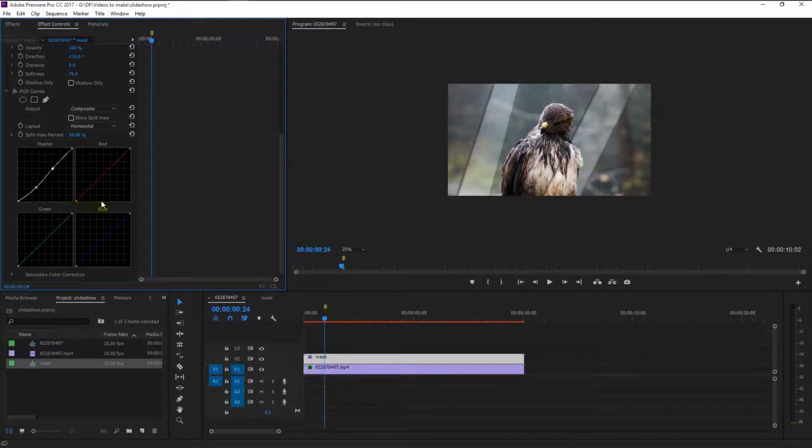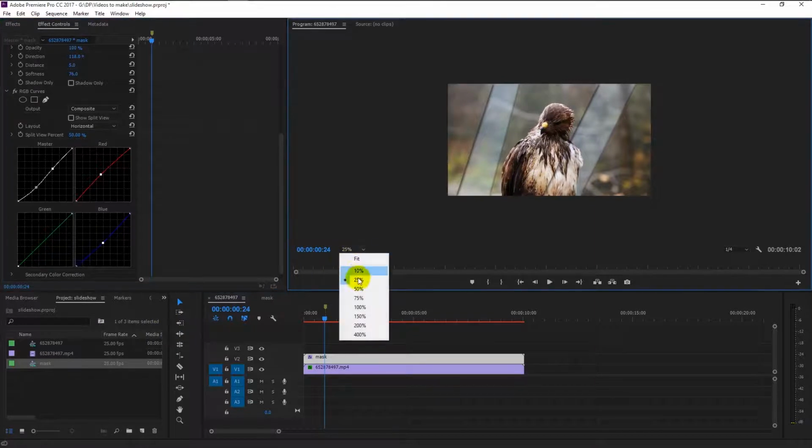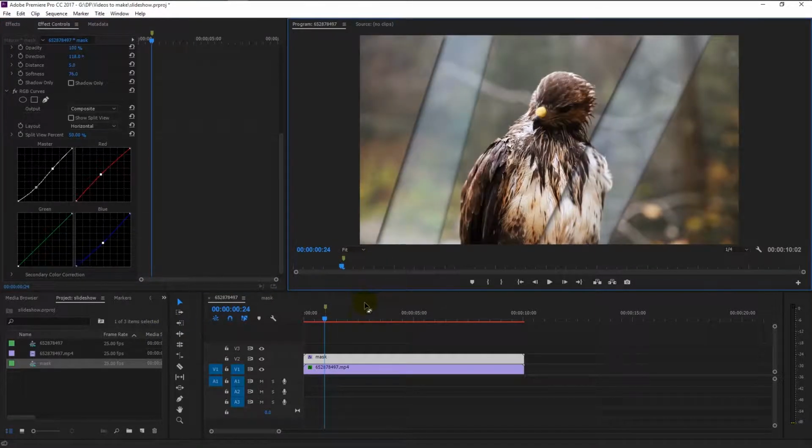Give a little red tint to make it a little vibrant. And finally, drag the midtones of the blue to make it look great. Change the video preview size to fit. Now our video looks really vibrant and colorful, and it differs from the background.